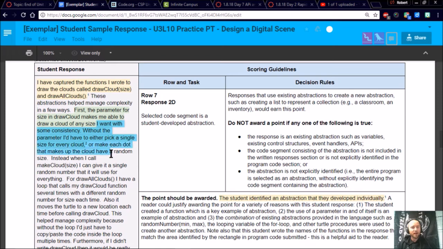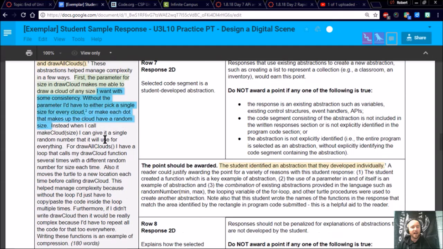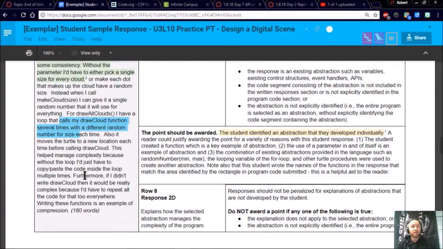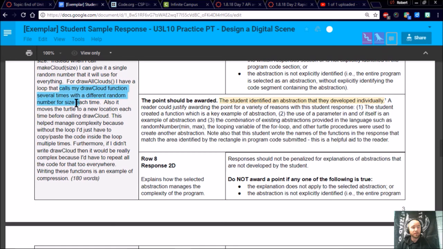Without the parameter, I'd have to either pick a single size for every cloud or make each dot that makes up the clouds have a random size. Instead, when I call drawCloud with a size, I can give it a single random number that it will use for everything. For drawAllClouds, I have a loop that calls my drawCloud function several times with a different random number for each time. And also it moves the turtle to a new location each time before calling drawCloud.